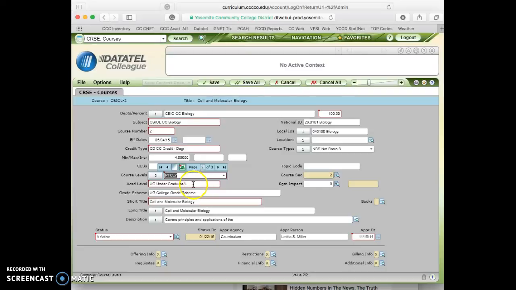The academic level is undergraduate. The grade scheme is undergraduate as well. Those are just standard for all of our courses. I never enter anything different.